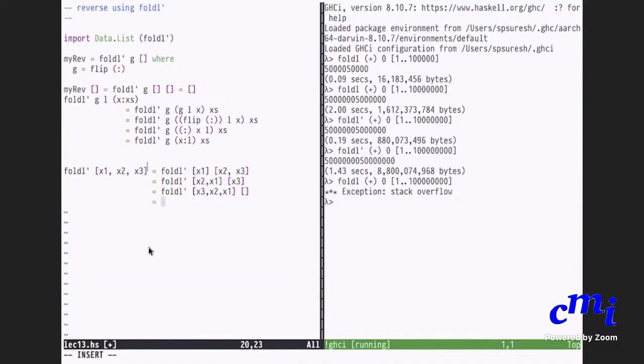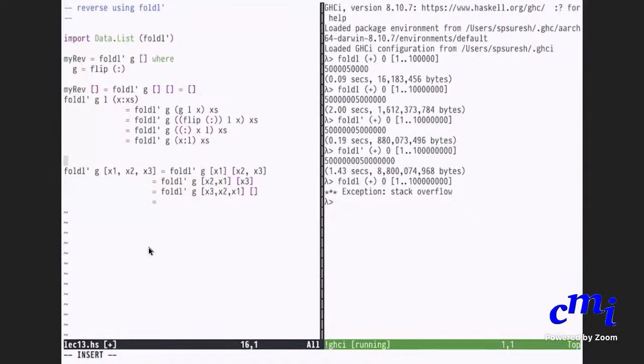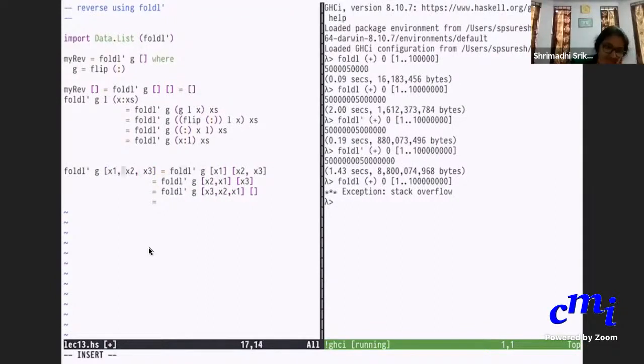Whatever value you have. Oh, I should also say fold L prime of G, I should write everywhere. I forgot. And shouldn't it be G empty list and then X1, X2? Right, that is true. I'll write it. Yes, good point. Great. Okay, good.